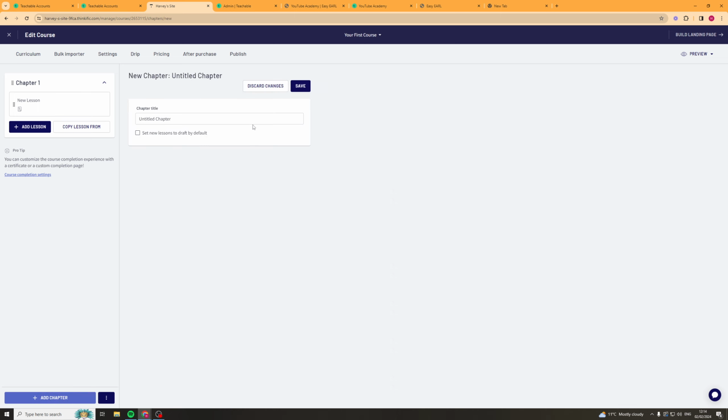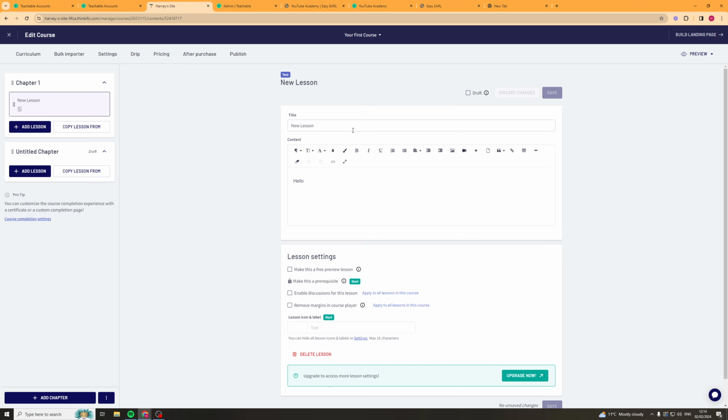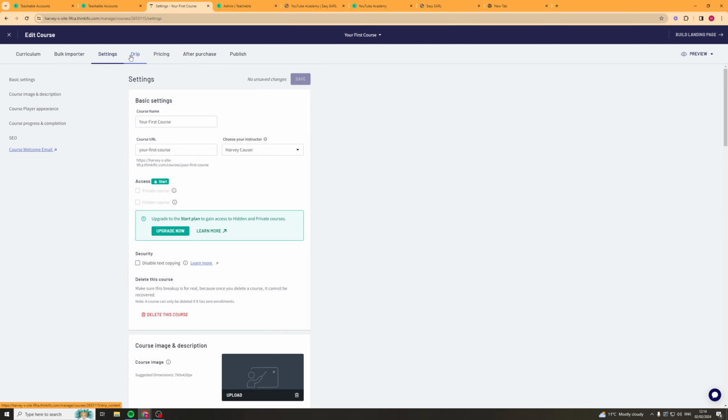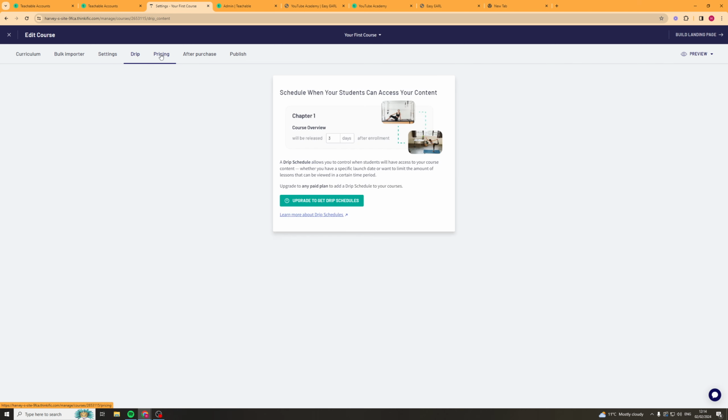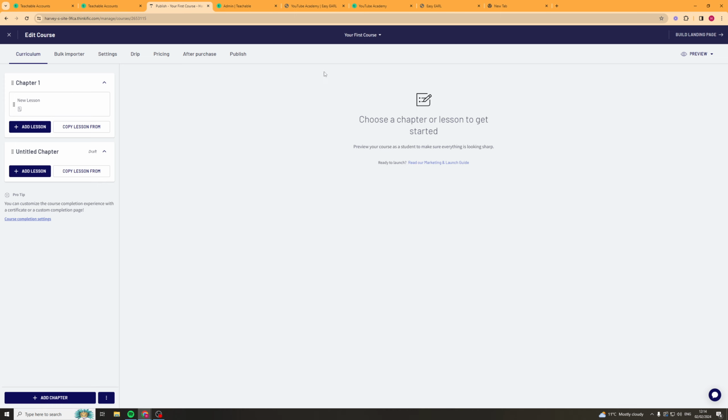So if I try to add a chapter, I can do that. And inside there, I can add a lesson if I want to. But you can see that there's a lot less that you can do with this. You've got the same features somewhat, but there's a lot less customization overall. You've got your importer, your settings, you've got your drip, pricing, after purchase, and publish. But you can see, really, it seems just kind of like a basic version of Teachable.